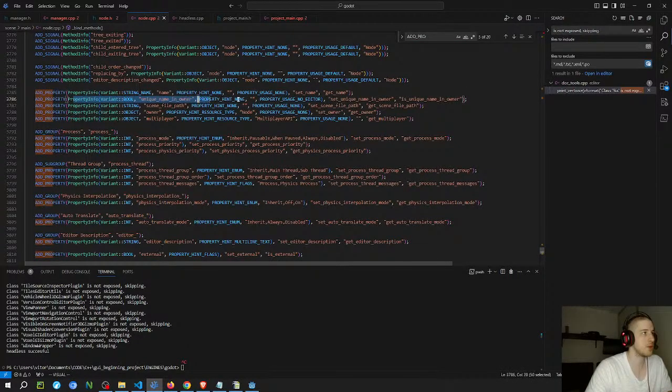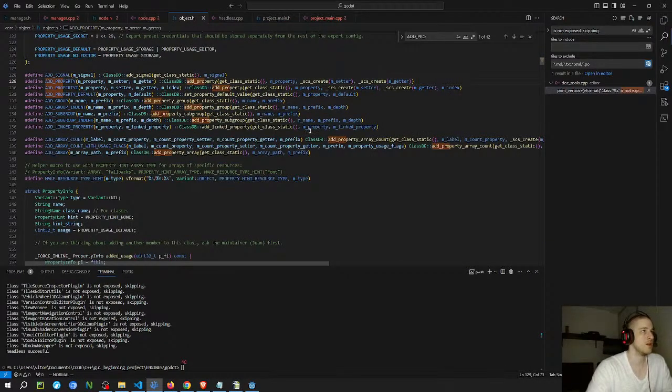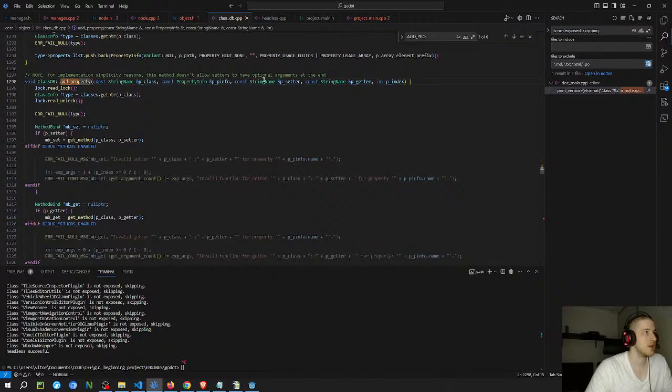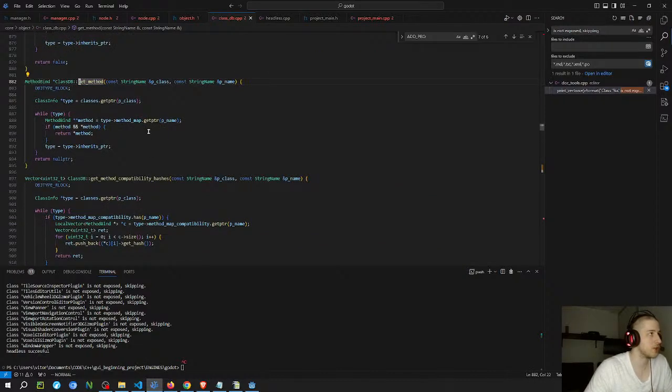So based on this property info here, this is going to hold the name of the property, and then this is going to be the name of the setters and getters, the functions. So inside of this function is going to be from class DB, this is going to create a method bind class based on the names that you put here. So this function here, from class DB, allows you, based on the name of the class, which is the type of the class, and the name of the function, to get the function pointer, and it's going to get this method bind based on the class info, which is the class that they use to keep track of all the classes, all the class types on Godot.